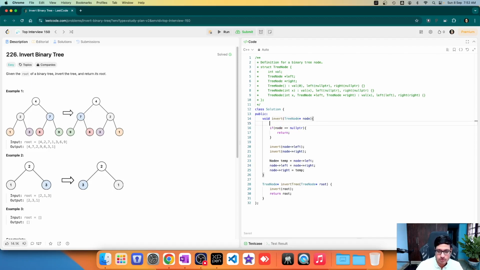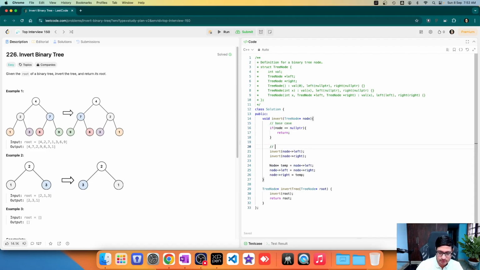So quick recap, this is the base case, this is the recursive case, and this is our operation, right? And that's it. And it will come back here and we will return the root. Let's run and see.